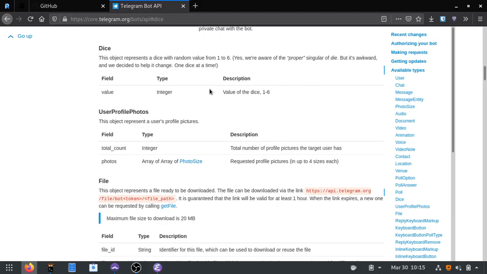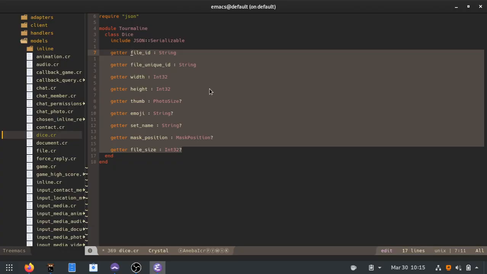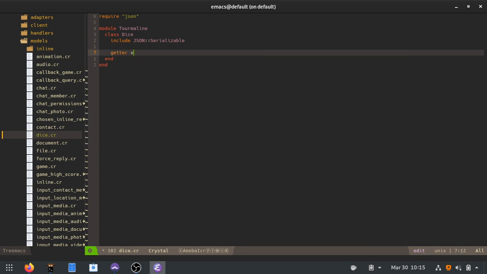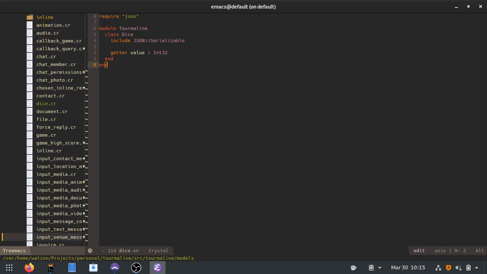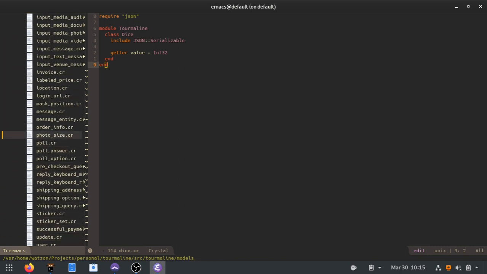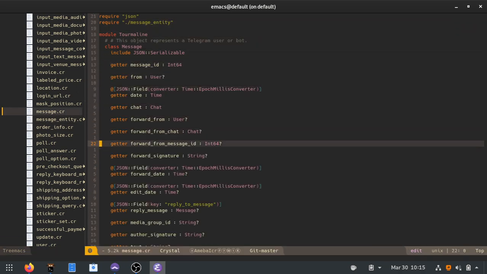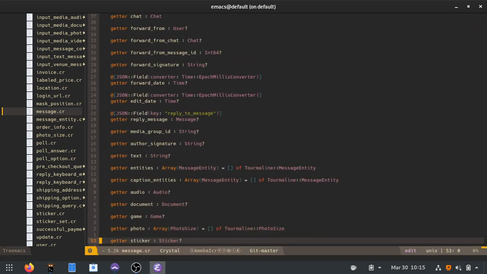So the only thing we have here is a value, which is an integer that is 1 to 6. So value, Int32. That's really all that comes down to. Super simple object. So with that created, now I can go over to message. The message object, as you can see, is a lot more complex.